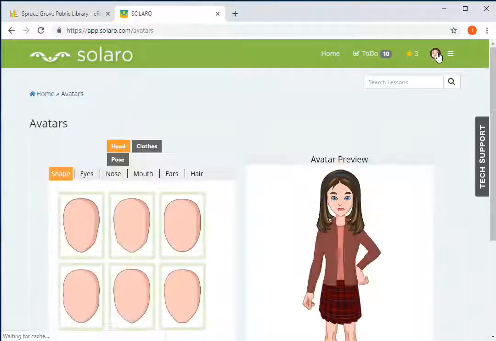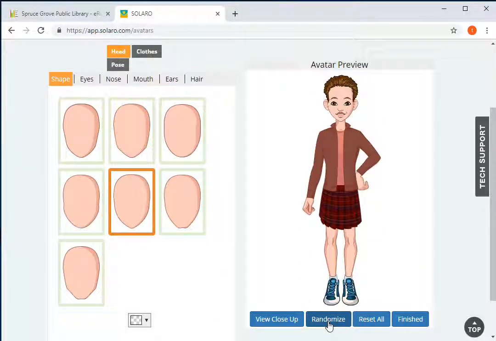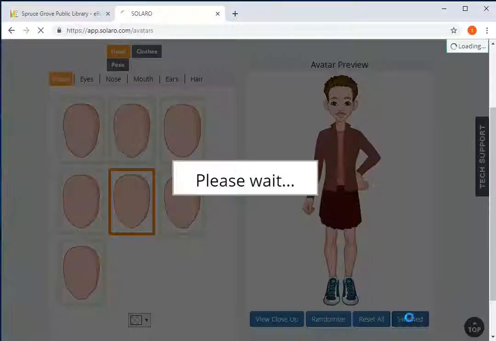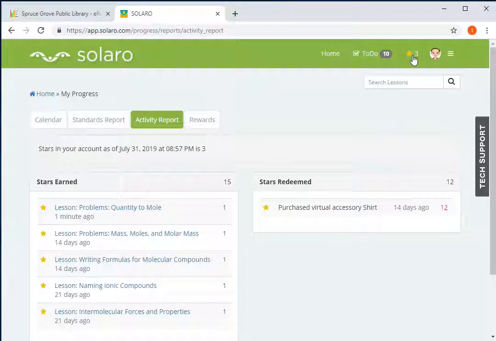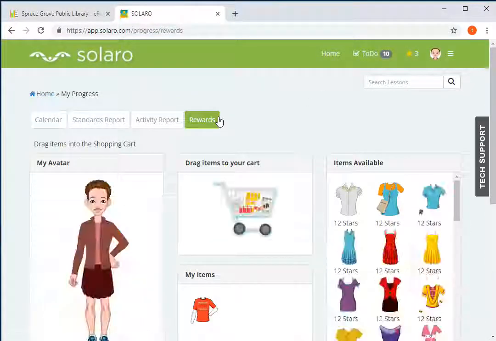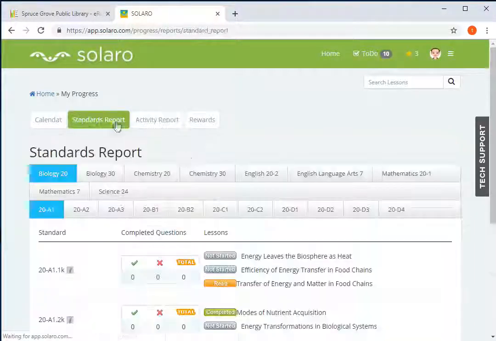And last but not least, Solaro likes to keep things fun with an option to customize your character. You can obtain new clothes for your avatar by doing more coursework. One star is earned every time you read a unit. Also in this section, there is a calendar and reports to track your progress.